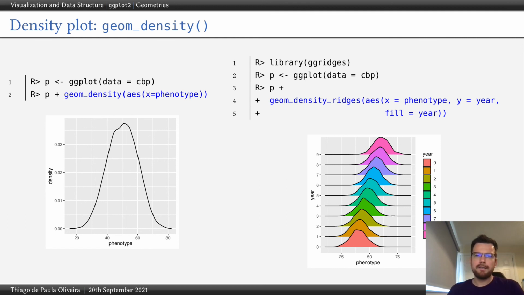Here we can clearly see that the mean is shifting from more or less 38 to 55, while the phenotype variability does not appear to change over time. If you are interested in differences between sex, you can add a facet_wrap here, and then you can get the density plot for each year given the sex.